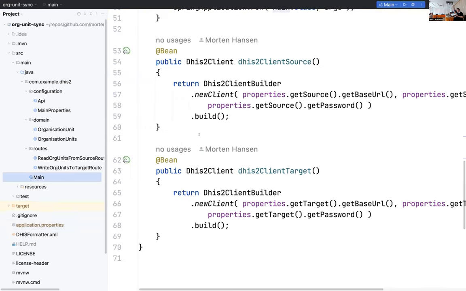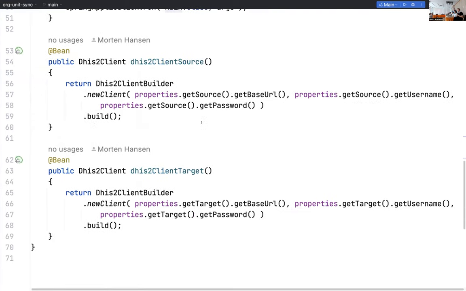So again, using this application file, we are now building two clients. We're taking all the properties and building two clients, and it's also just two Spring Beans. So we have one called client target and one called client source, right? Nothing too crazy there, I hope. And again, please stop me if you need more information. Please just ask.